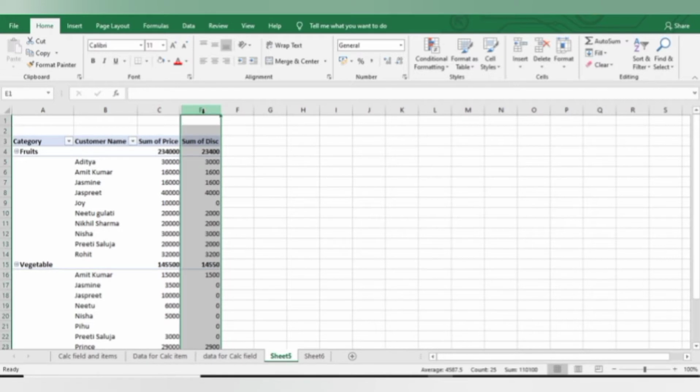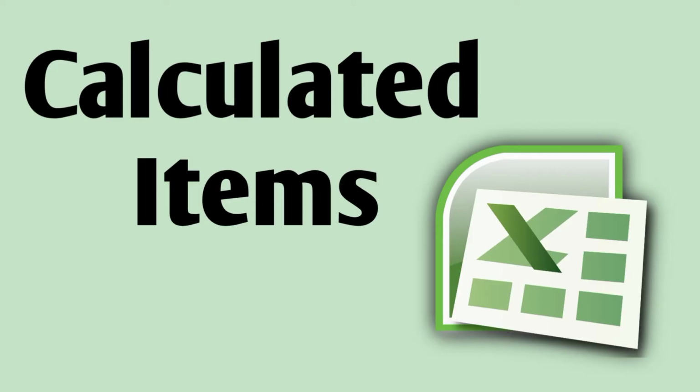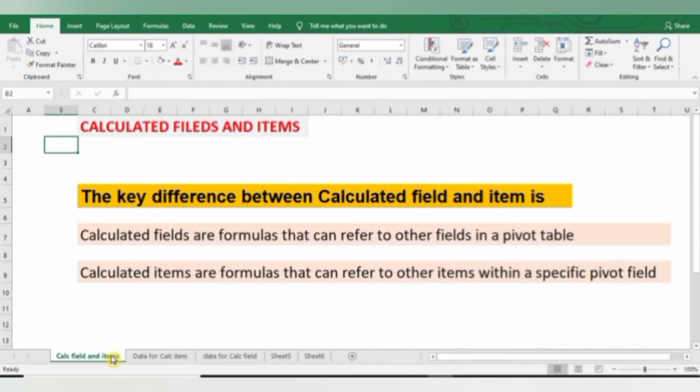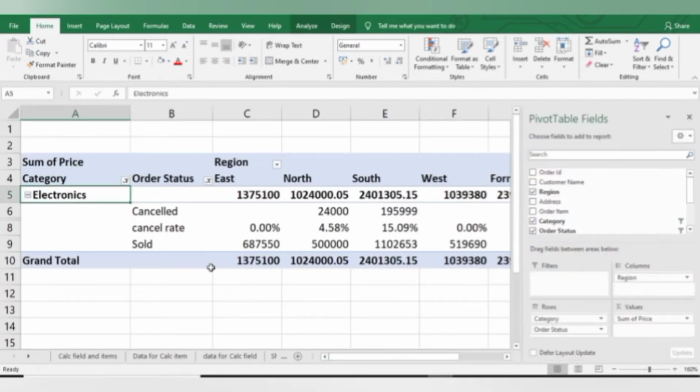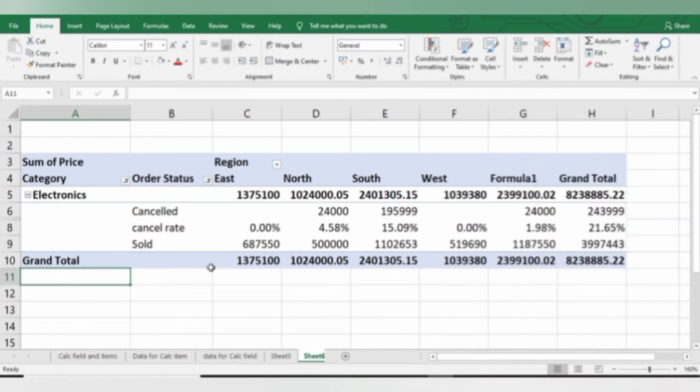And next is calculated items. Calculated items means when you use your data from one or more specific items within your field. Like for example, here in my table I have category of products, that is electronics, and their order status, that is cancelled, cancel rate, sold.